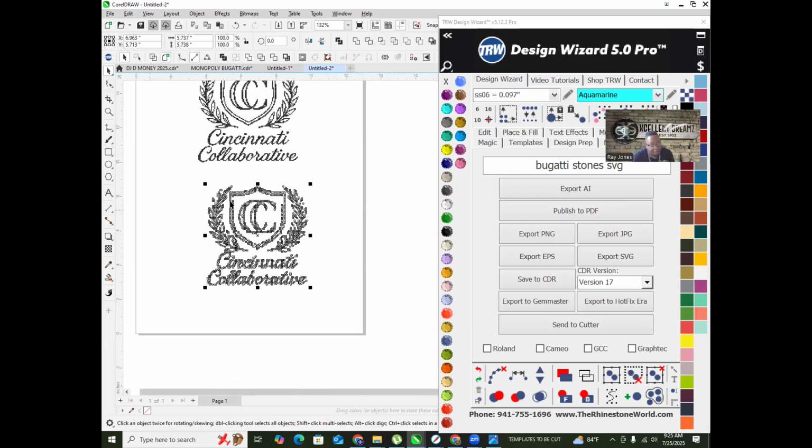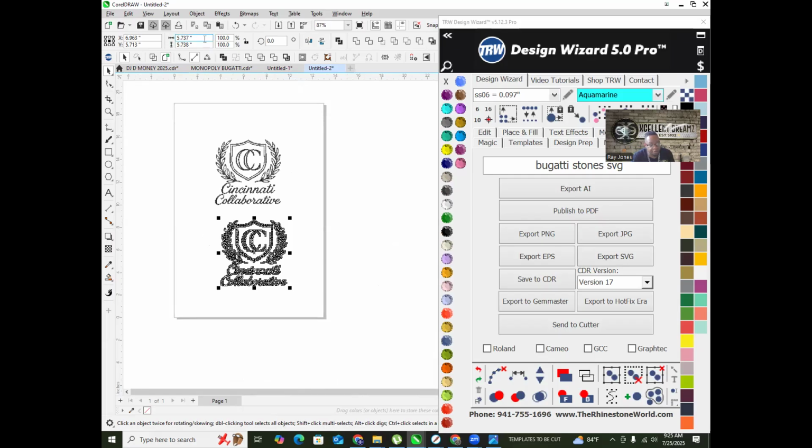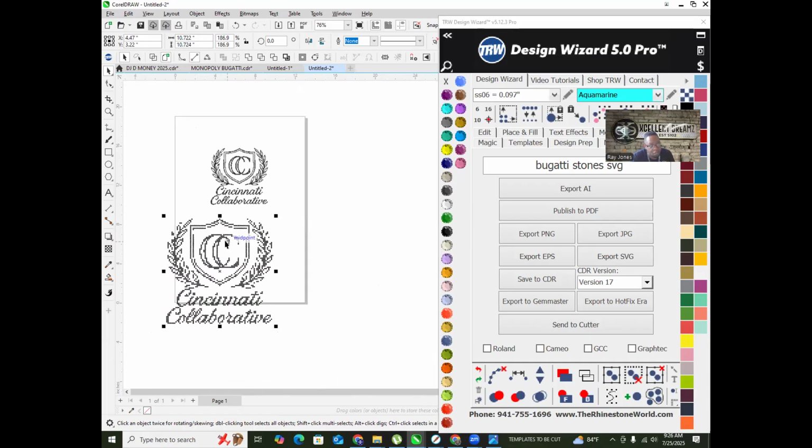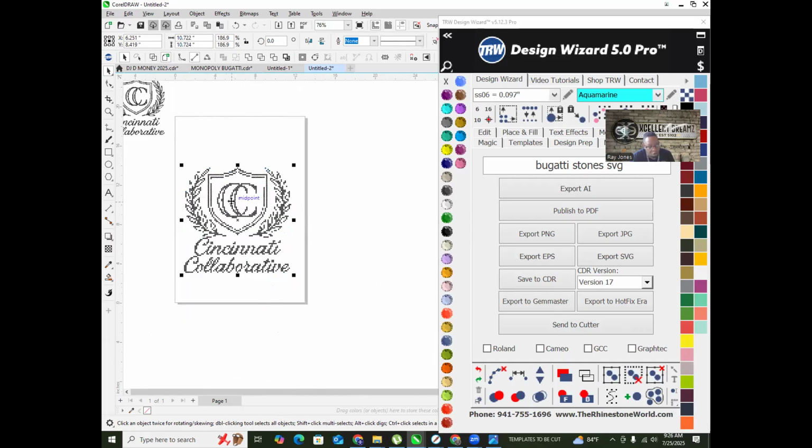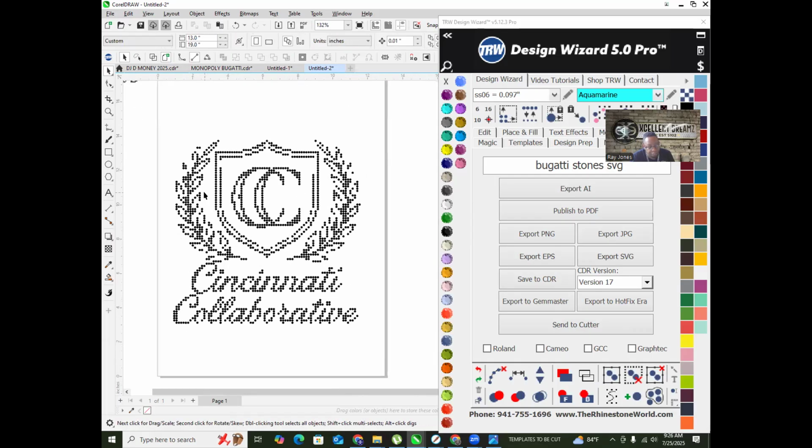So now that we have it, it's 5.737 by 5.78. I'm gonna actually group all of these back together by hitting Control G to group. And then I'm gonna resize it to what I needed. That's 10.722. That's good. All right, right click, let's ungroup all. So now I have it resized.